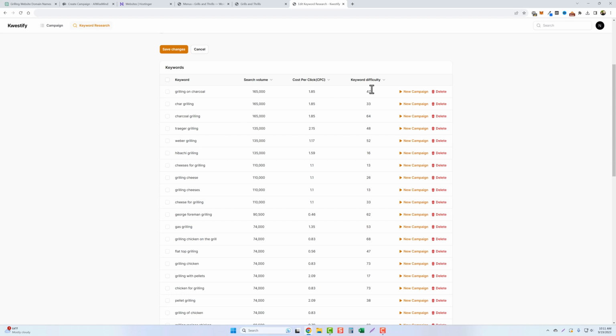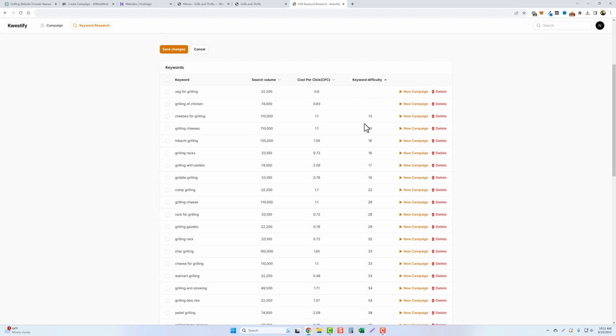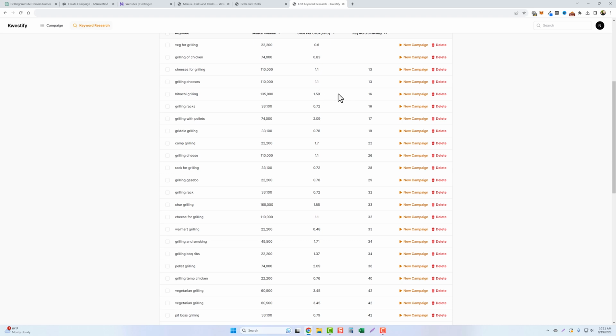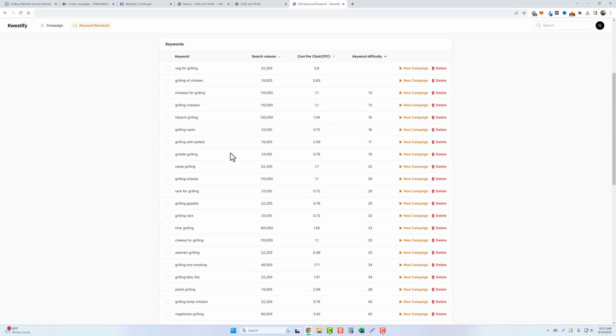And then what you can do is you come over here and you can search by search volume, cost per click, or even keyword difficulty, which is what I normally do. And you can find different keywords to focus on. So for example, this one here, hibachi grilling, search volume is really good. Cost per click, and then the keyword difficulty is only 16, so the lower the better.